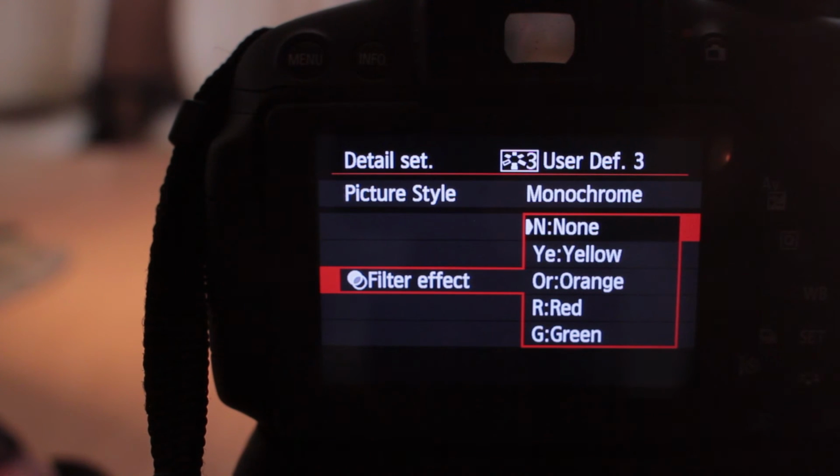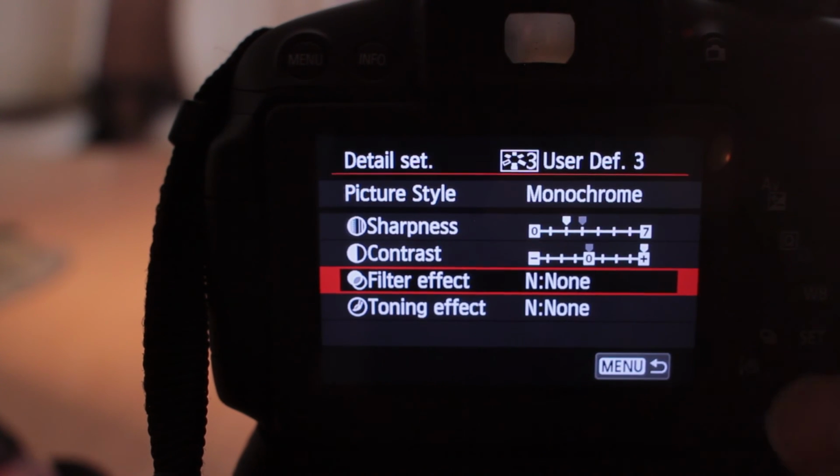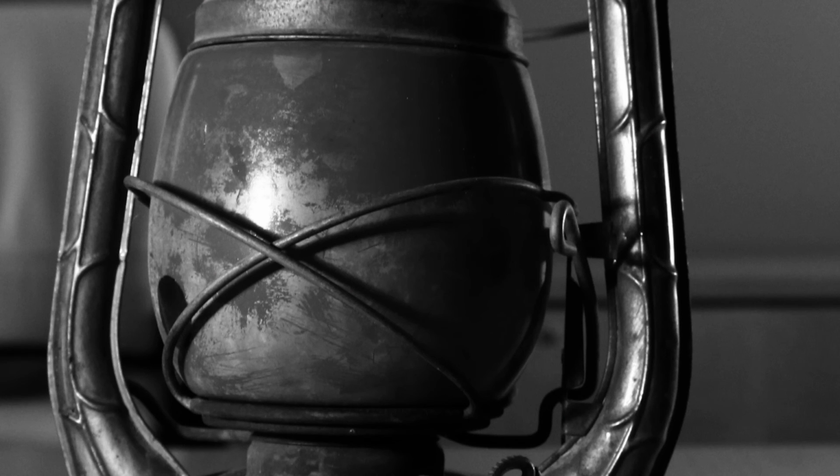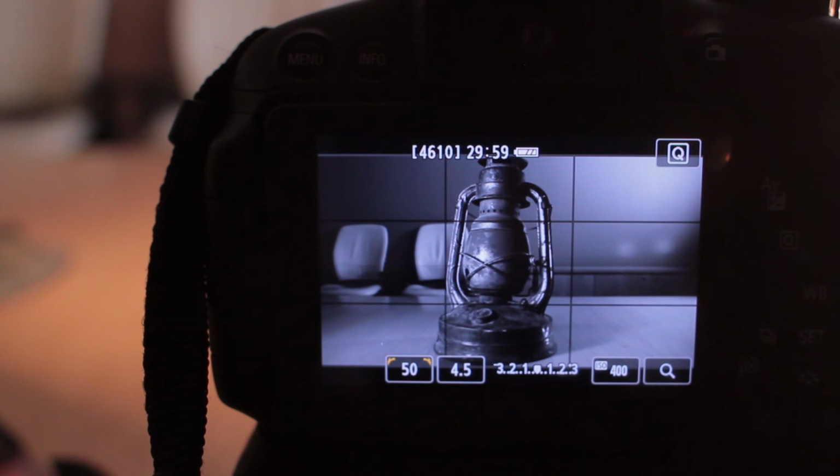I can also apply a filter if I'd like, although this works much better outdoors, so we'll save it for then. I have toning effects as well. We're going to leave this black and white. So there we have some nice contrast. And again, I can also do this in video mode.